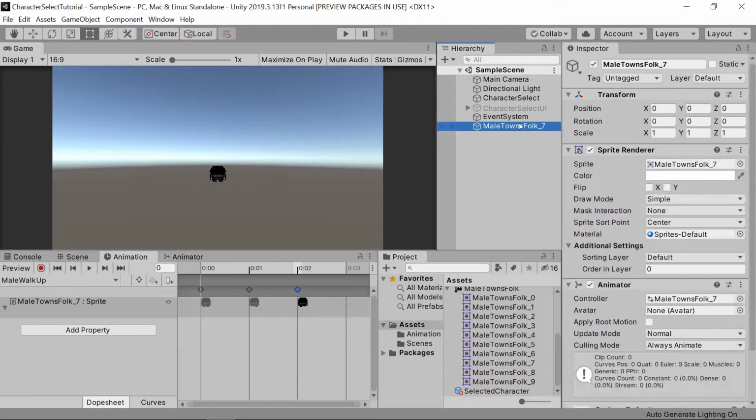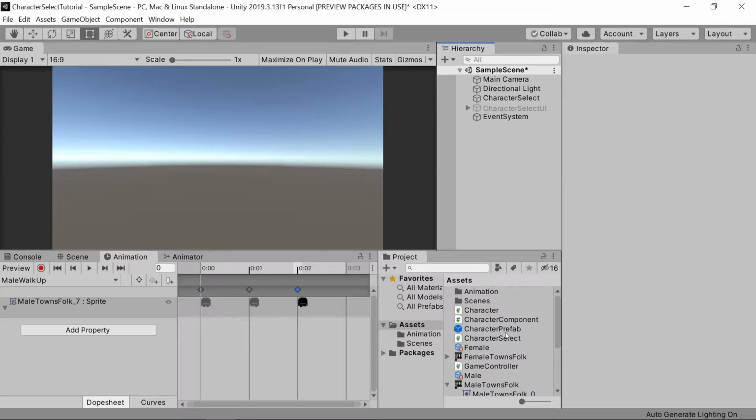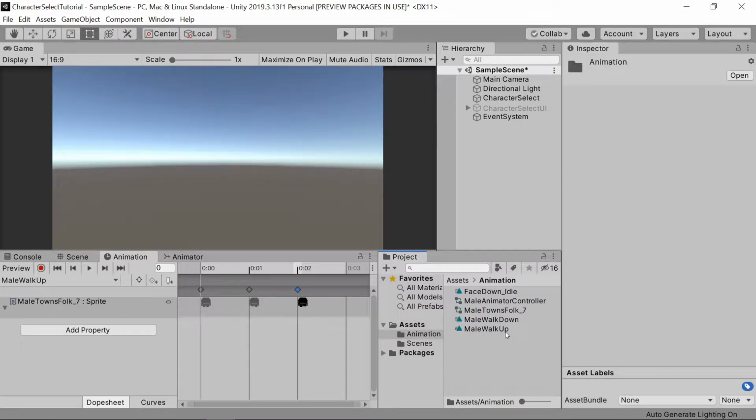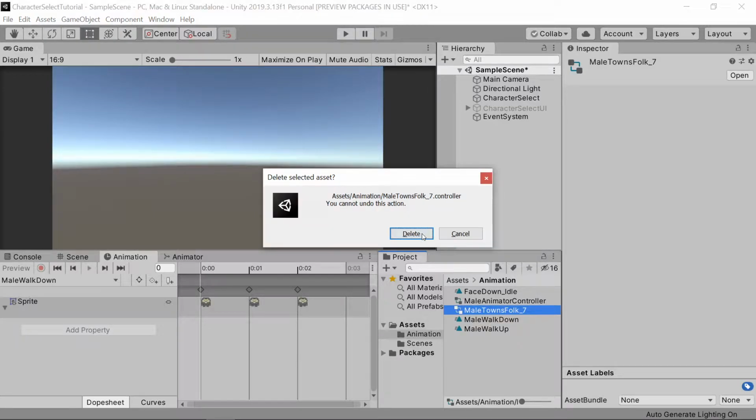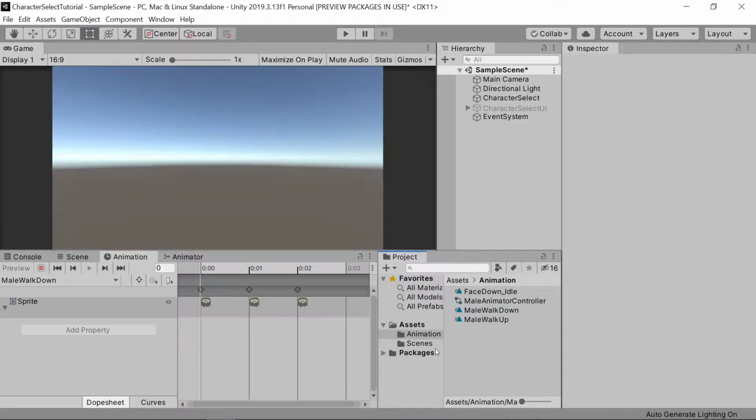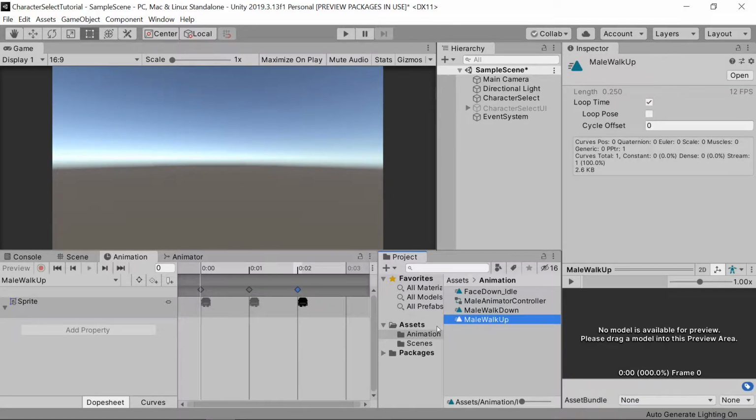We already got the animation, so we can delete that. Go into the animation. I know it creates this animator controller, because it creates another controller. I don't need the controller, I just need the animation. So what we'll do is come into here and we've got the male walk up. Yes, that's what we want.